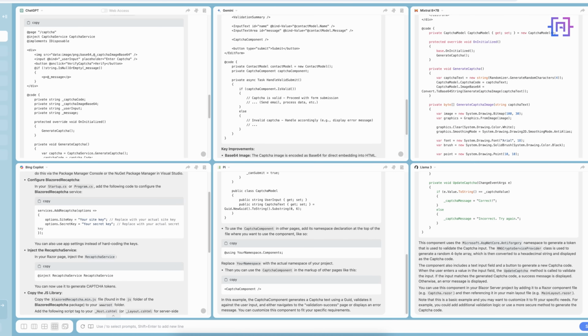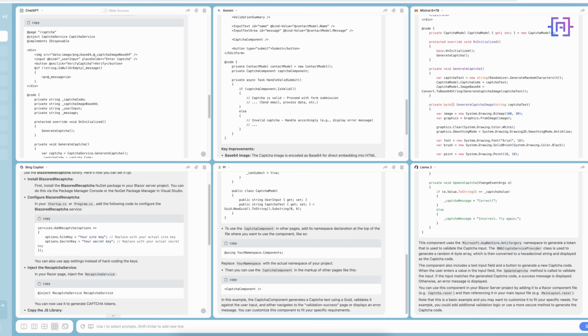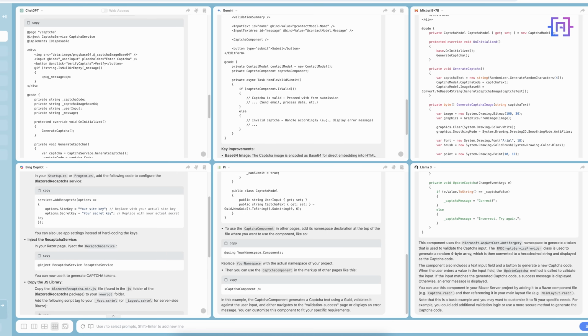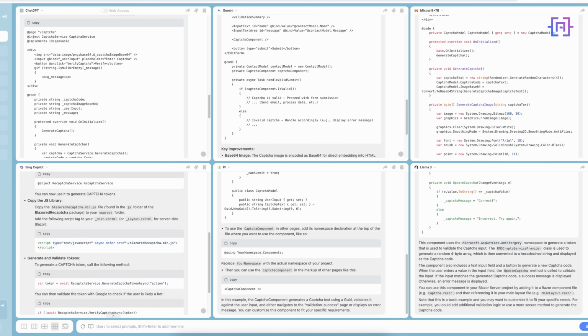Bing also gave an answer. You see, this is what I mean here. ChatGPT and Gemini suggested a custom solution, where Bing Copilot is suggesting to use a NuGet package library, a Blazor reCAPTCHA. Okay, so you have 2 options: either you create a custom component or use a library. It depends on your needs and your new project. And sometimes this component doesn't work, so it's good to have a custom solution as well. Okay, here it shows how to install it and how to use it.